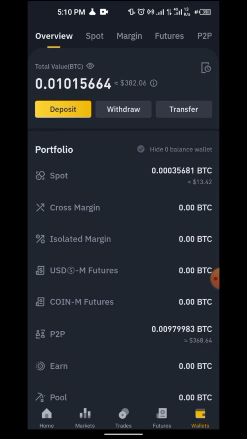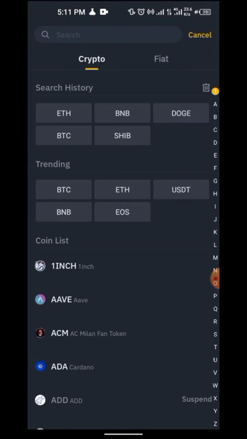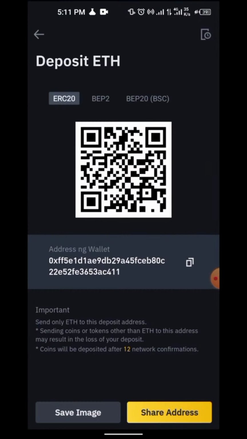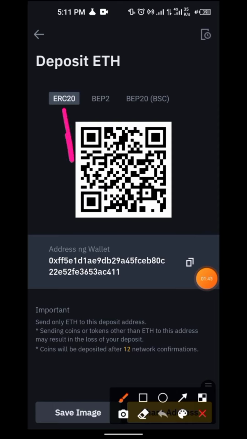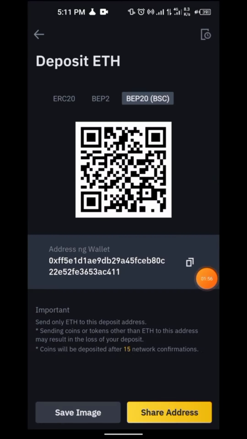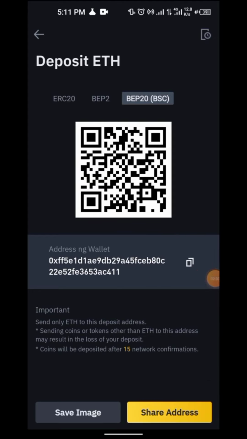If I click on receive here, let's say if I click on deposit. Now, when you click on deposit, click on Ethereum. Make sure you click on the right coin you want to send to. All right, here we have ERC20, BEP 20 BSC. Now this is the one you're going for. You have to click on this BEP 20 and then it will reload, and then you copy this address. That's what you'll be sending to. That's what the coin will be sent to.